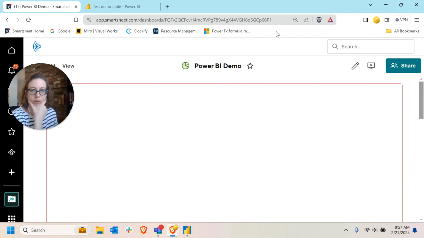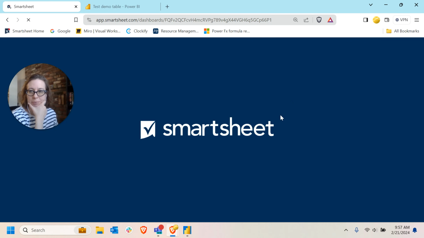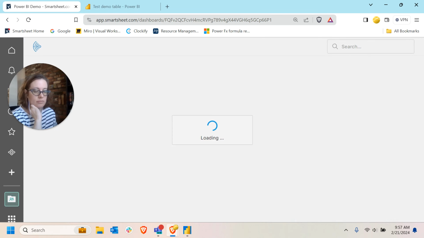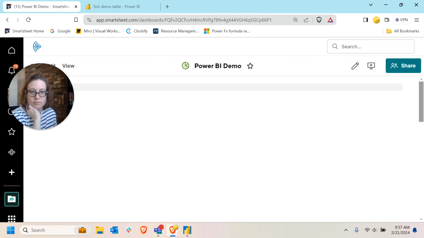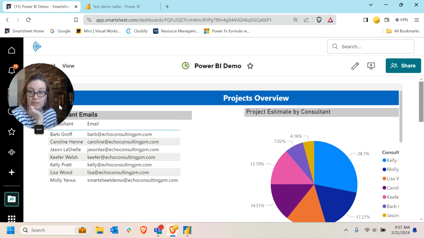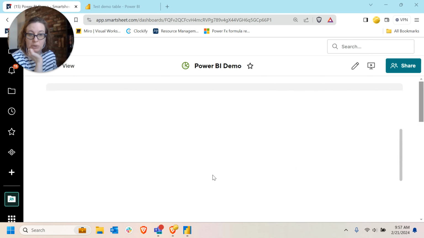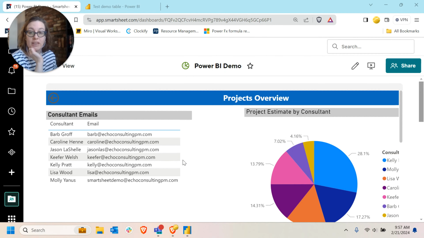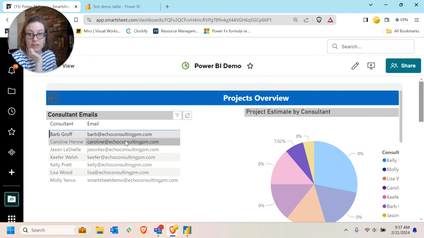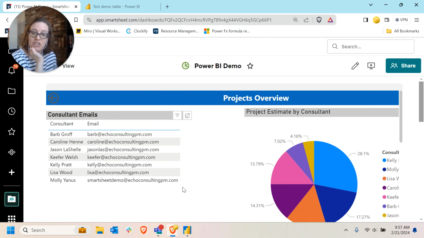Yep. Let me try to refresh again. Sometimes it lags just a bit. There we go. So now I have a Smartsheet dashboard, and I've actually got my whole Power BI view embedded here with the same kind of interactivity where I can click on things, I can do my slicers from the Smartsheet view. That's just a little bit of a teaser.